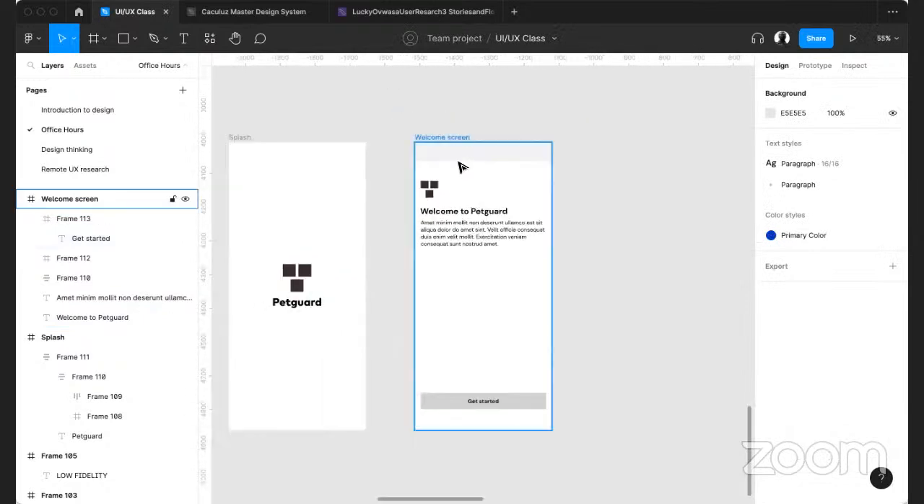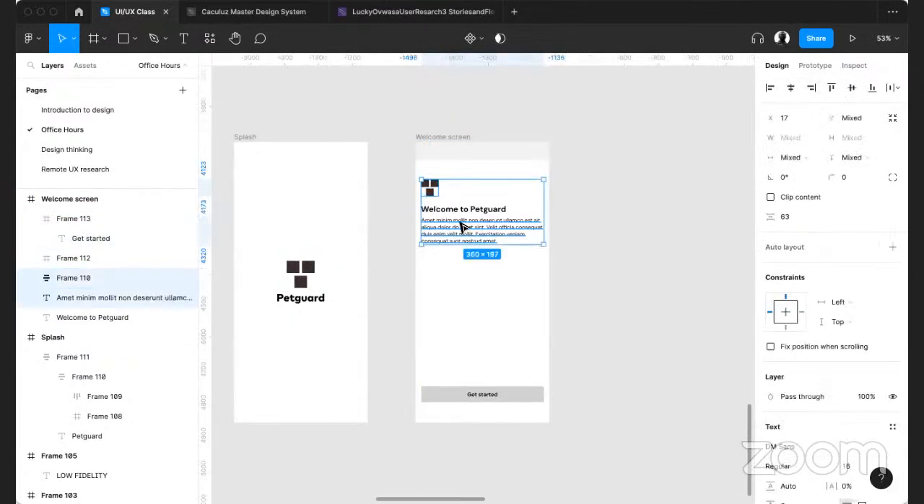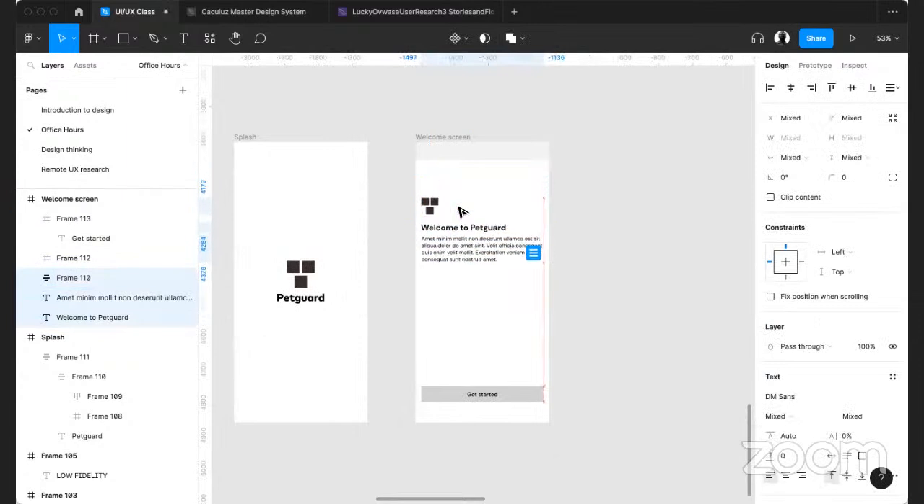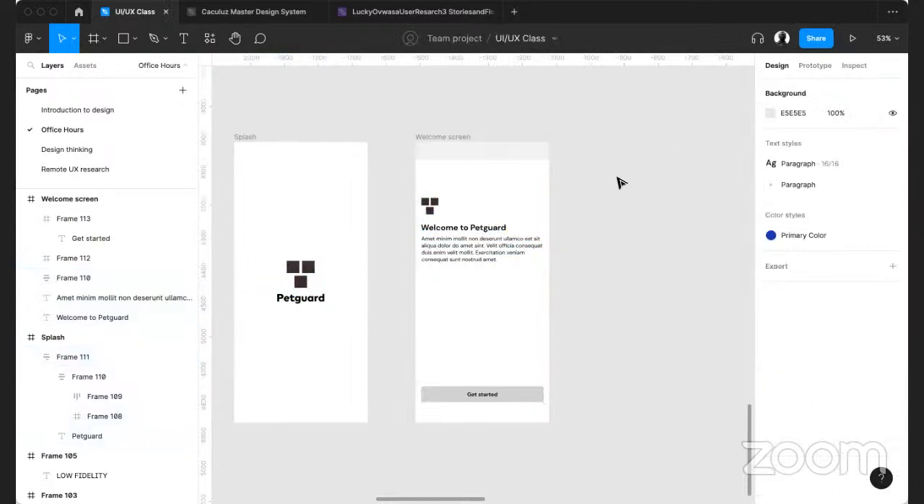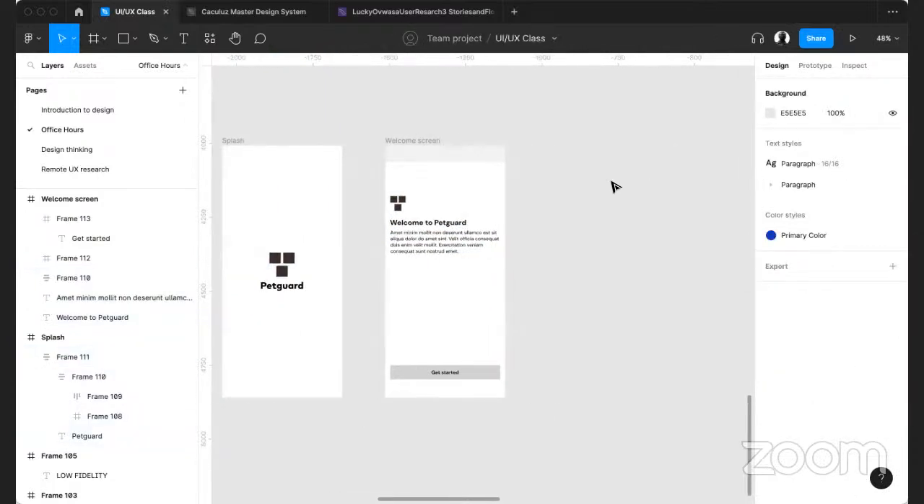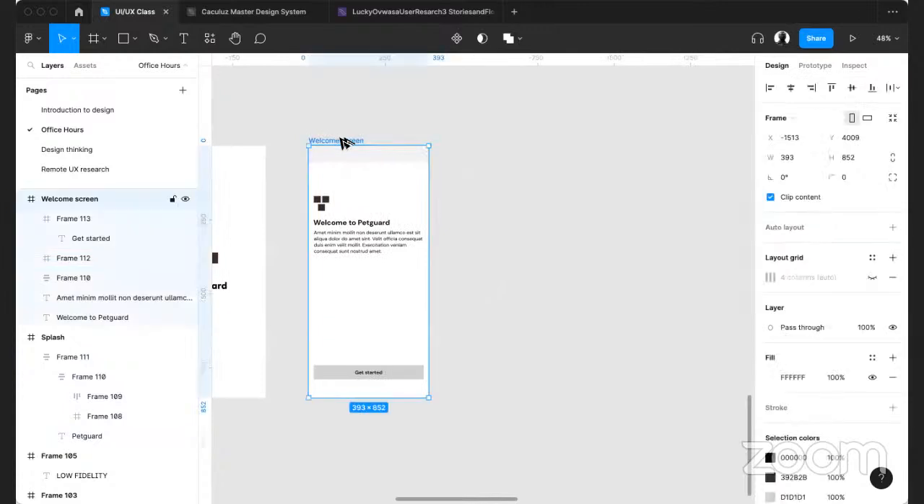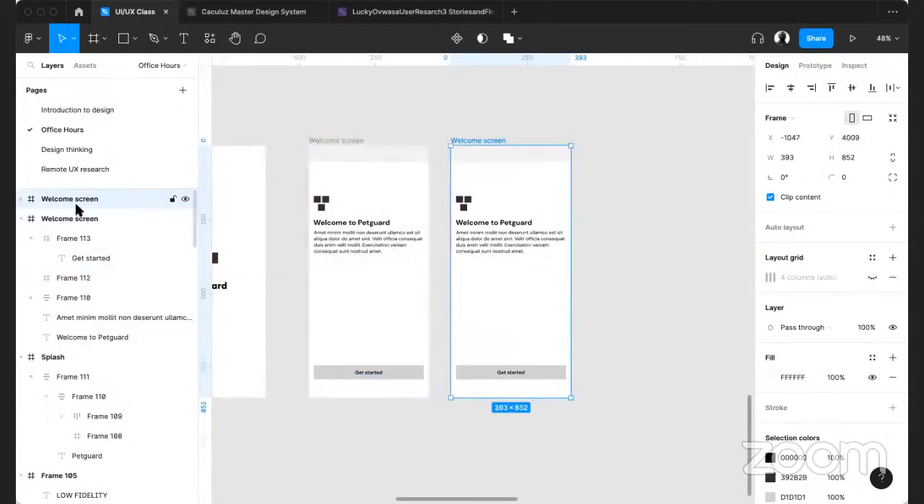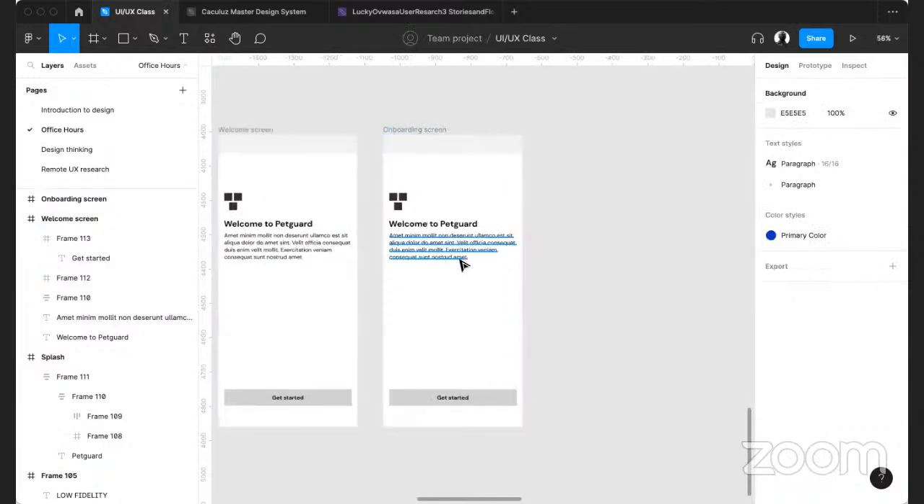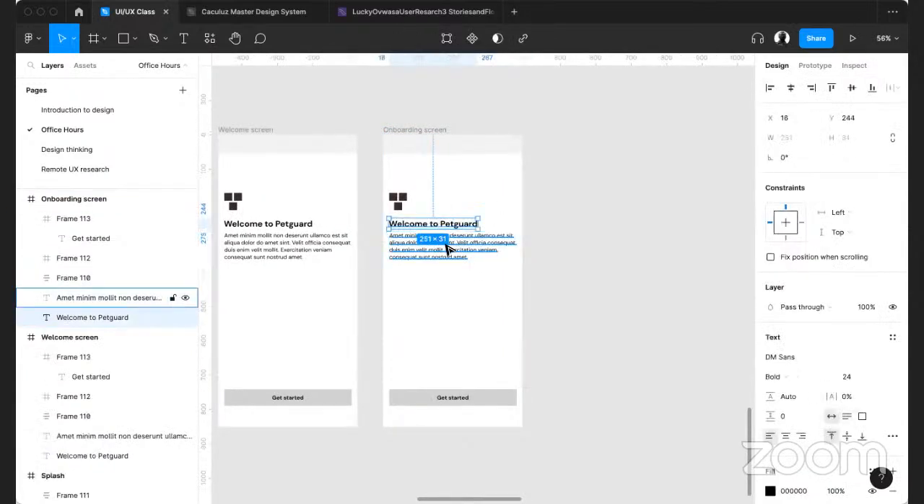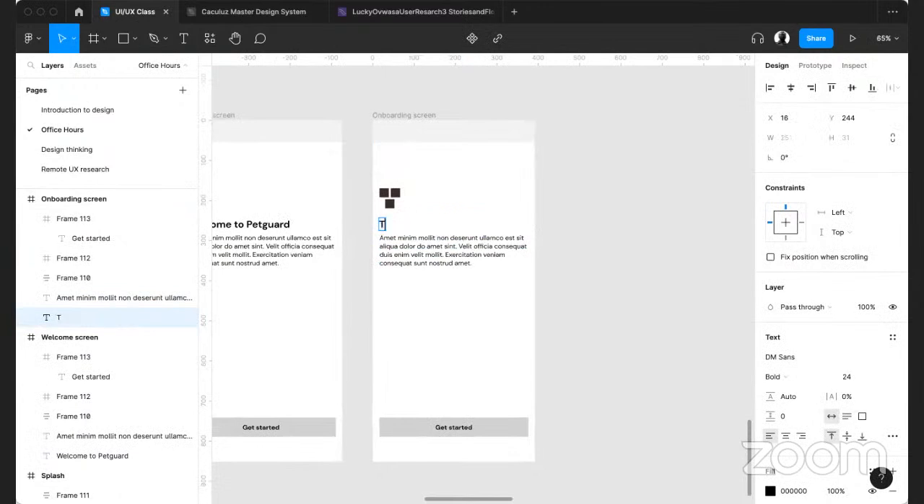So this could be a welcome screen, and in the case of a mobile app, instead of just a welcome screen, some apps have what we call onboarding screens. Let me give a sample of that. In case what Lucky is saying in terms of a welcome screen is onboarding screens, for onboarding you will definitely have this text. So let's just keep that.